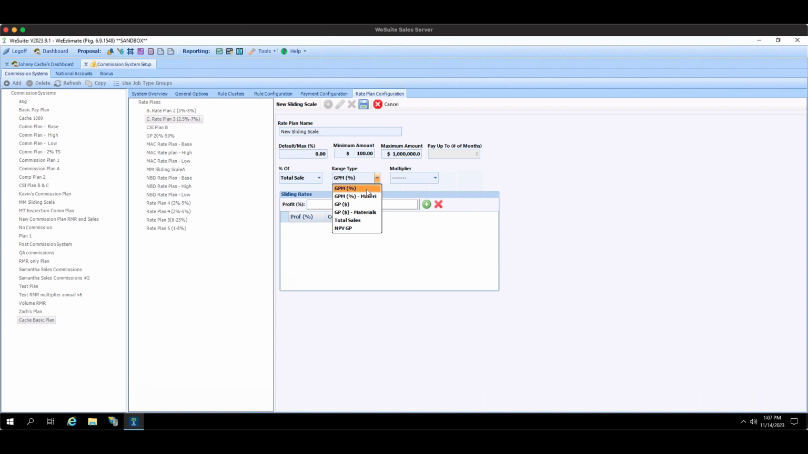So the easiest to kind of show this with is your GPM percent. Multiplier, you can select a multiplier for the job based off of either GP or GP material sales, or you can just leave this blank. So profit. So the profit percentage, this is where you're going to be starting the commission plan portion. So we'll start with maybe 20%, pays 7% commission.